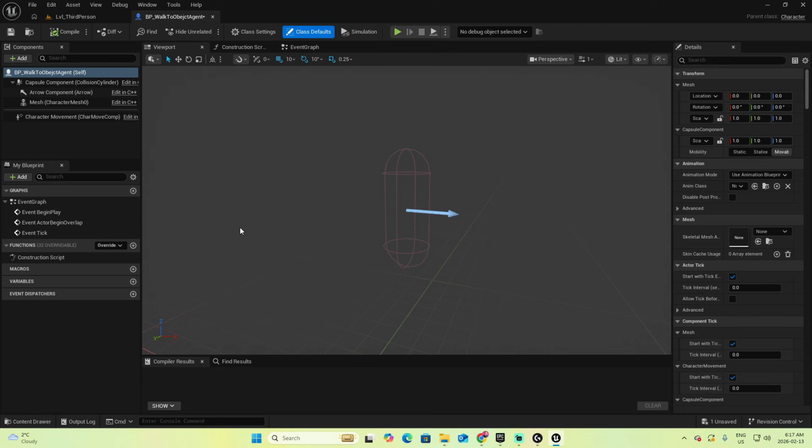And let's open it. Now let me explain quickly what a character is. A character in Unreal is a special type of actor that already knows how to move like a living thing. It comes with a body, collision, gravity, and movement built in.